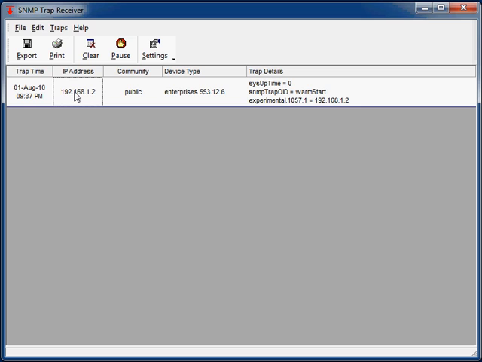So here we've already had the TRAP receiver up and running, and already the switch has sent a message to us saying that, look, here it is, warm start. So basically what happened is when I rebooted the switch, power went down and then came back up, but it didn't lose power, so it was a warm start.